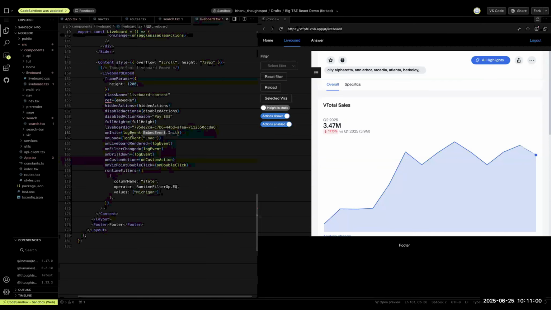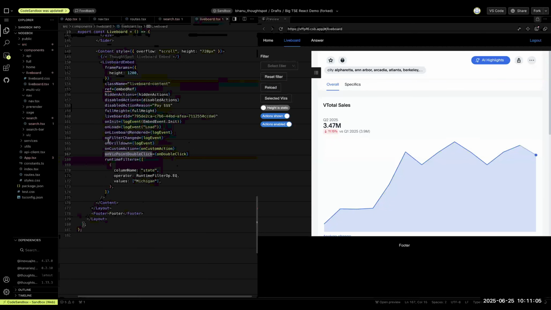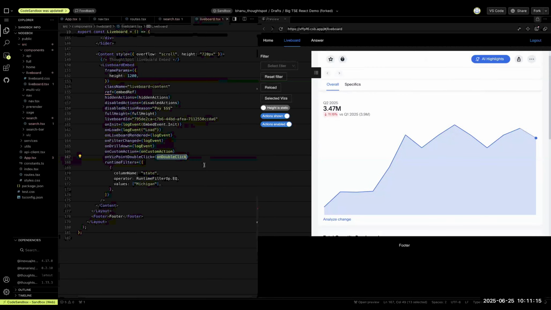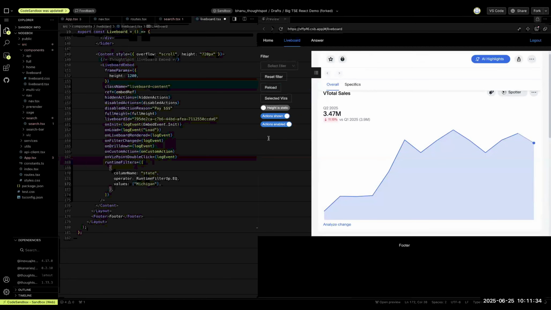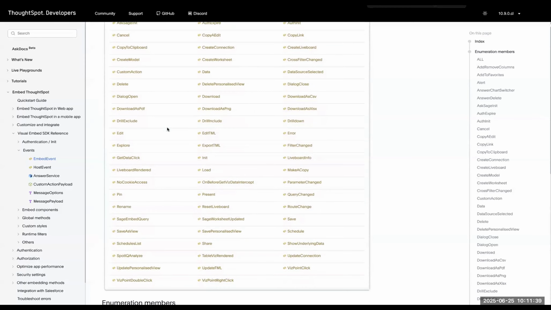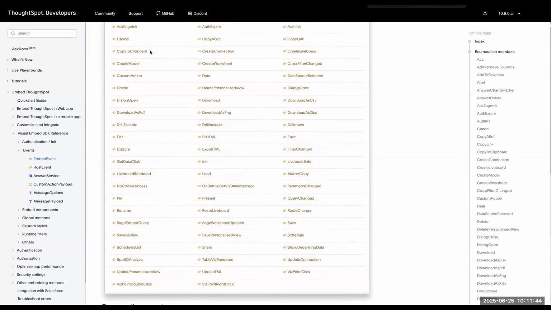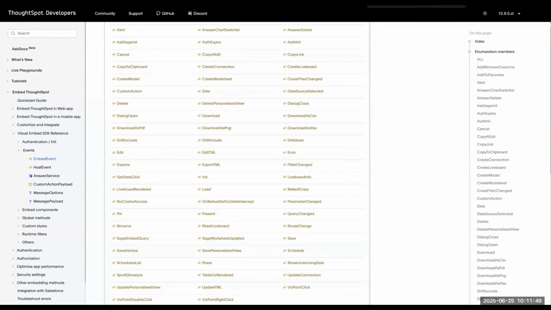Let me give you an example of one operation. Let's say on this point click. So this point click is the one. Yeah. So you have lots of events that you could make use of and add to make use of a lot of functionalities which would come very specific to your use cases.